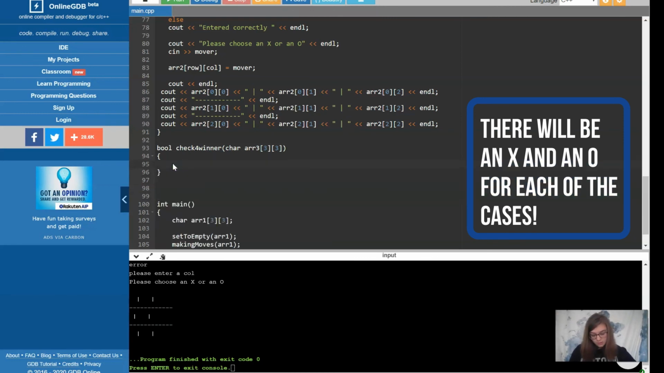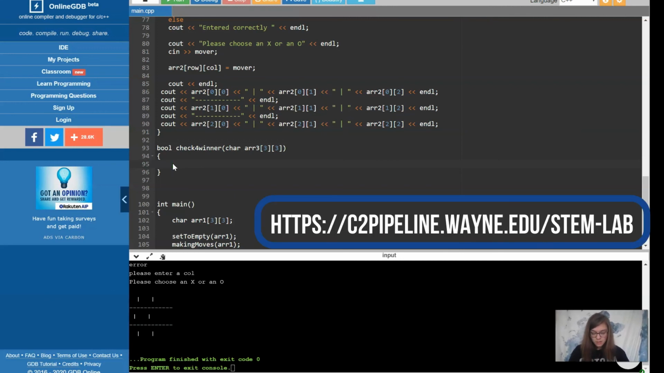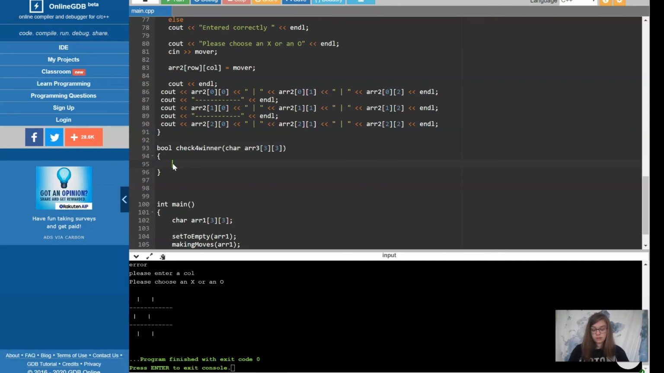So I'm going to write two or three of these, and then I'm going to leave it up to you to write the rest. And of course, if you need a little bit of extra help, the full CPP is on the C2 Pipeline website, so feel free to visit that at any point. The first one I'm going to write is one of the diagonal ones. So we have if array3 at 0, 0, so now we're in the top corner, equals, let's just say capital X.